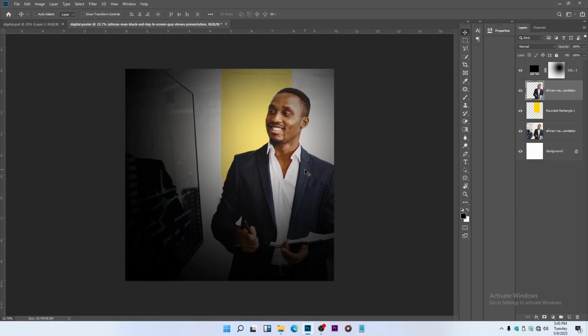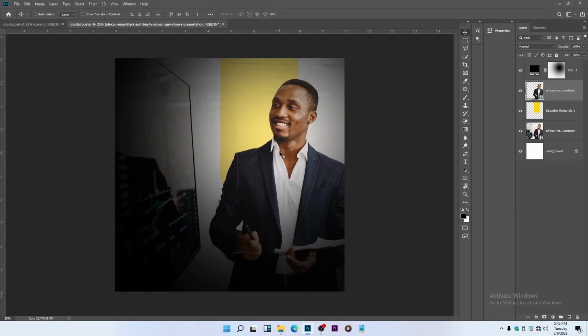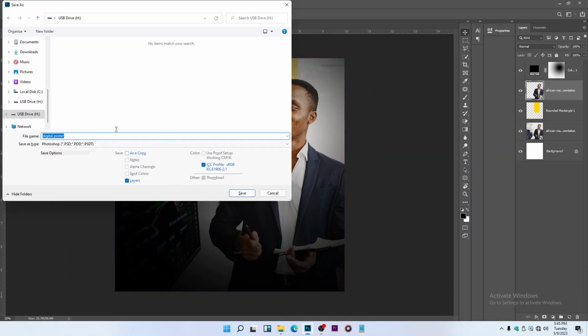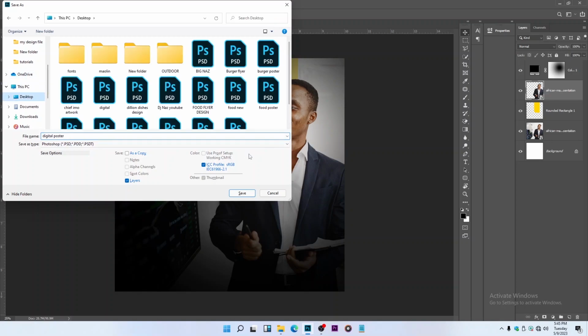First thing, let me begin to type in our text and everything I used for the project. Let's save. Control S to save. Let me save on my desktop.